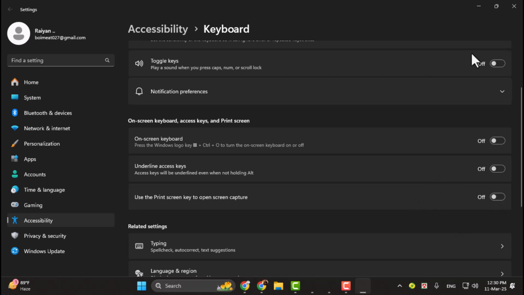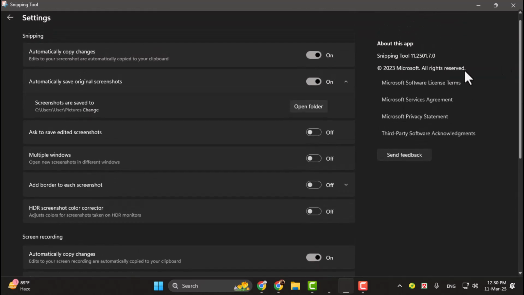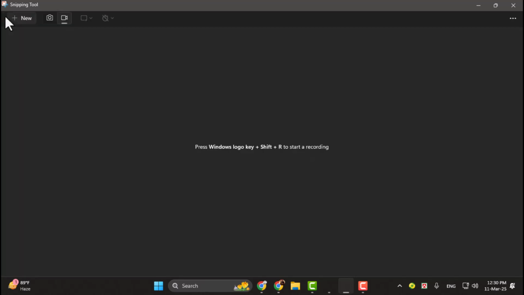Step 3. If you also want to stop the snipping tool from automatically saving screenshots, go back to the snipping tool app. Turn off the option labeled Automatically Save Screenshots. And that's it. You've successfully stopped the snipping tool from taking screenshots automatically and disabled the print screen shortcut.